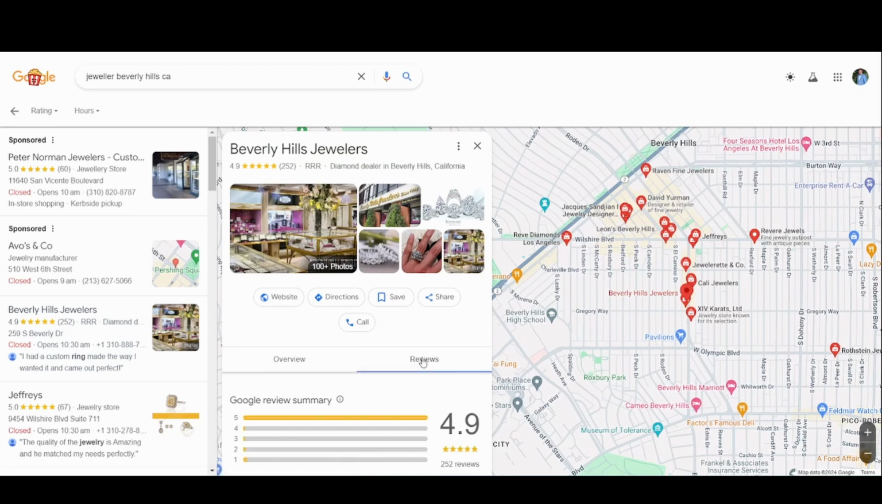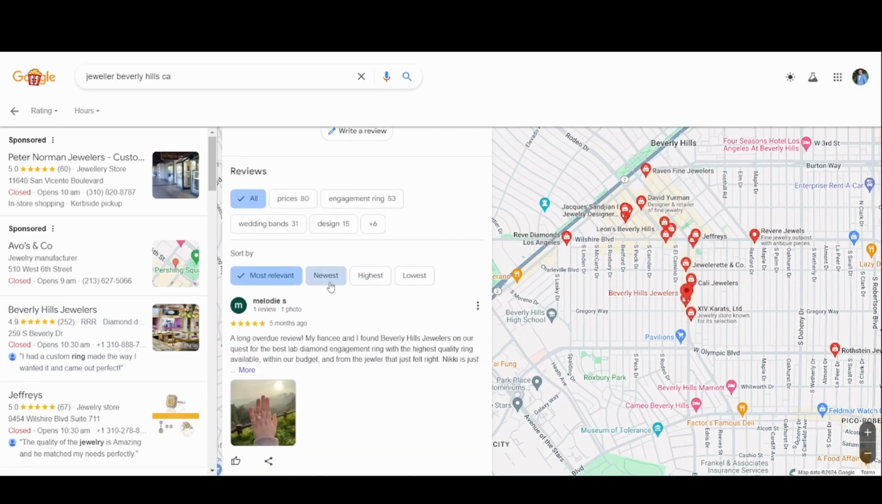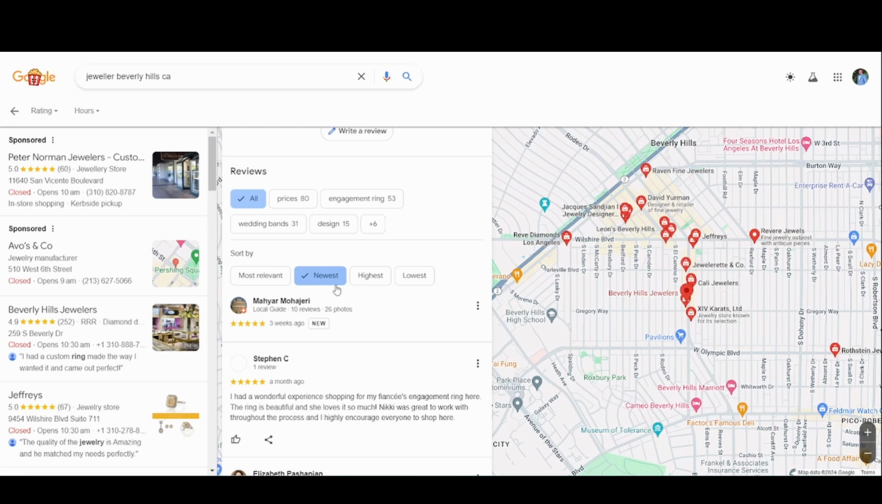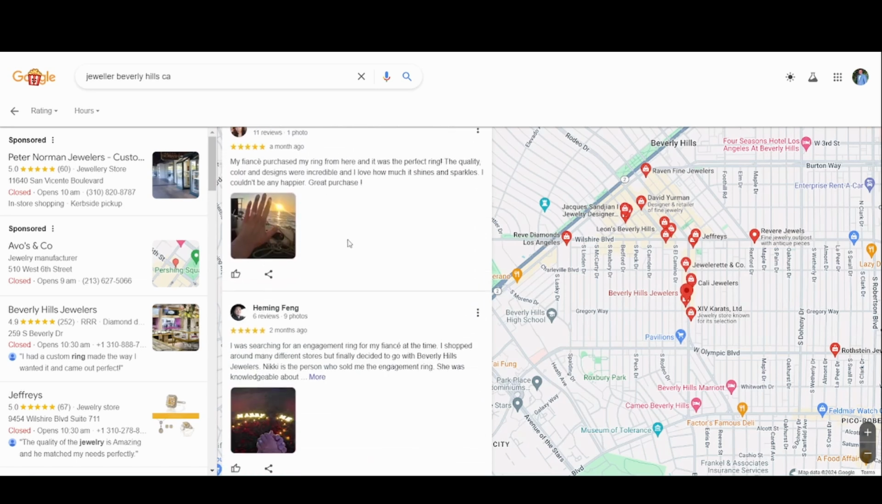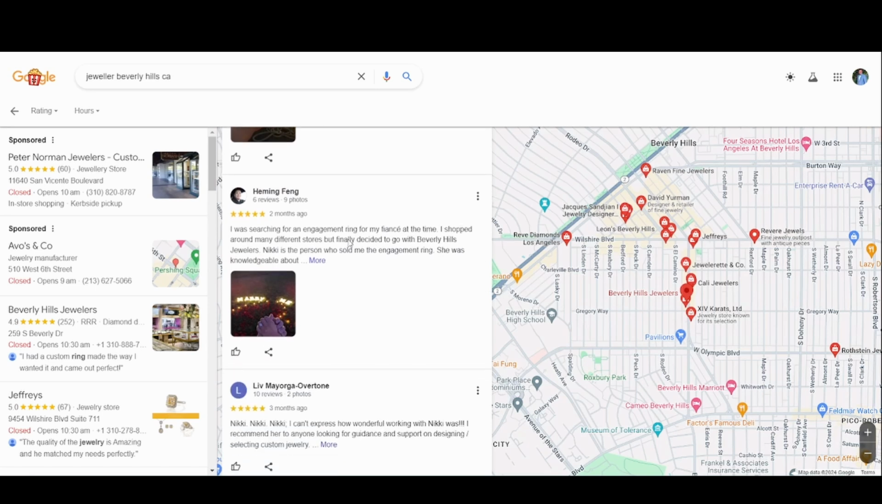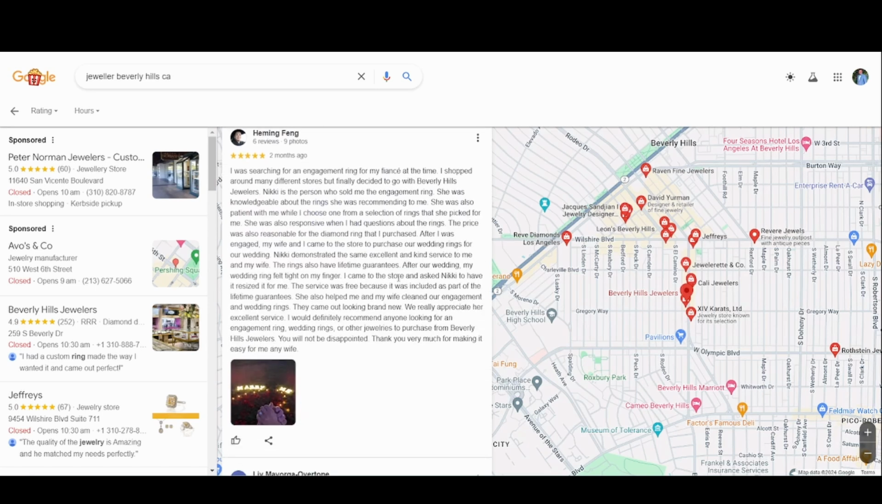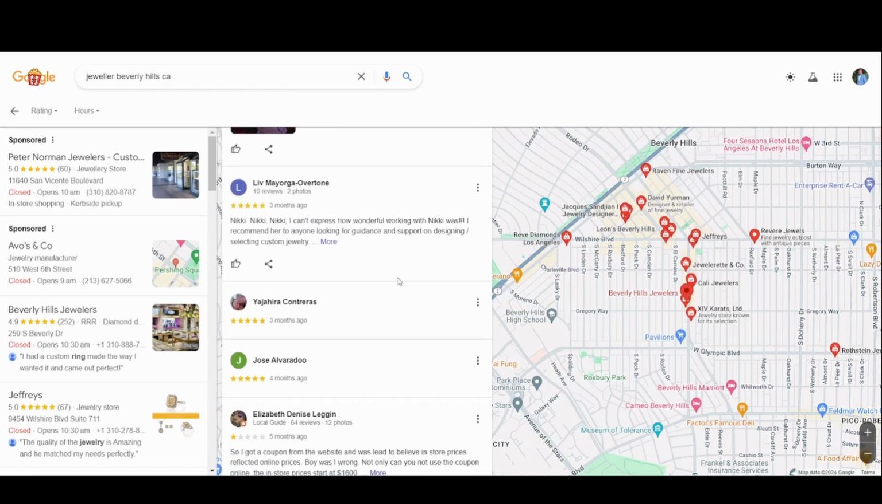Okay, and that was pretty straightforward and fairly easy editing. Now we go take a look at another one, Beverly Hills Jewelers, obviously in the US. They have over 200 reviews, 4.9 star rating. It's just quite interesting.